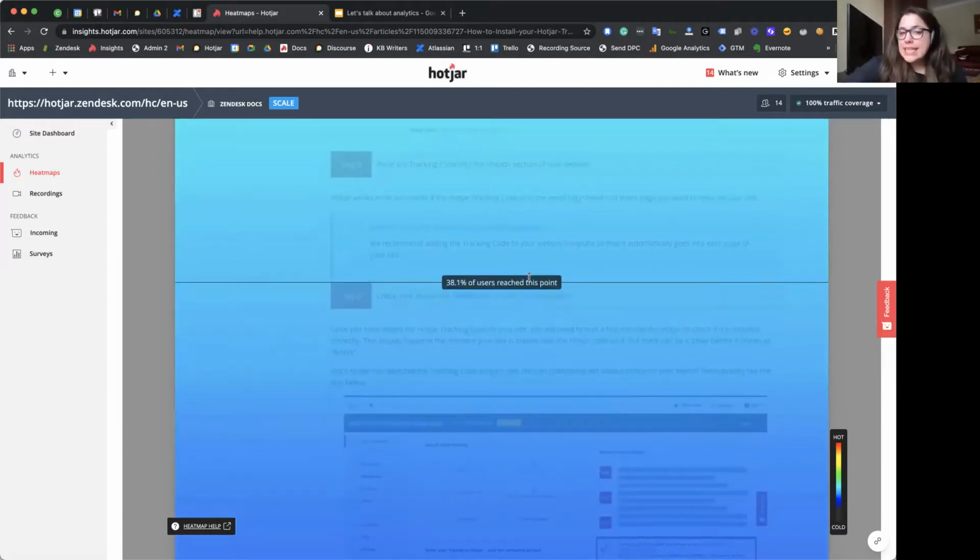But for step 6, like I said, where we started losing the movement, we're down to 38% of our users getting there. That's not too low, but it's still low enough for me to look into it and be like, all right, I'm bringing this to the writers and saying, how do we get more people to see this?